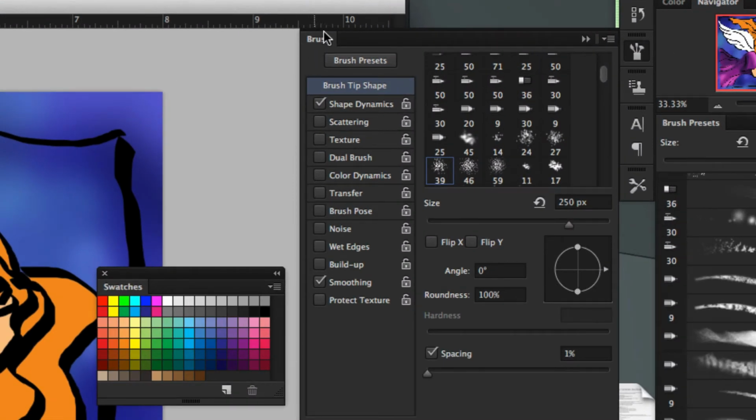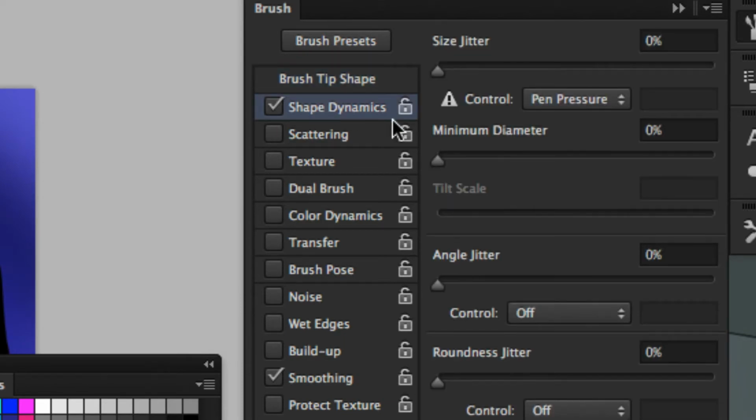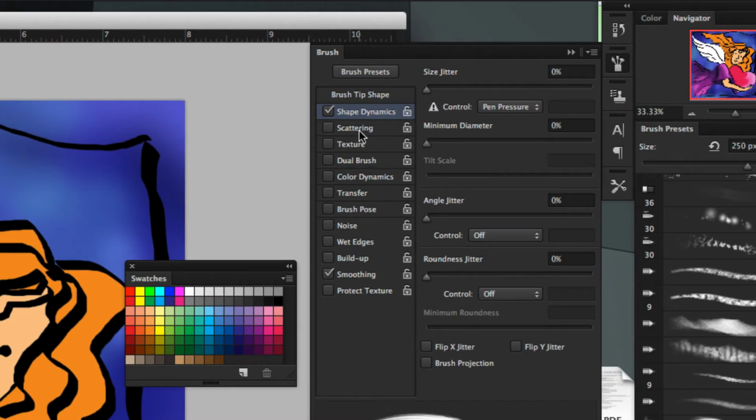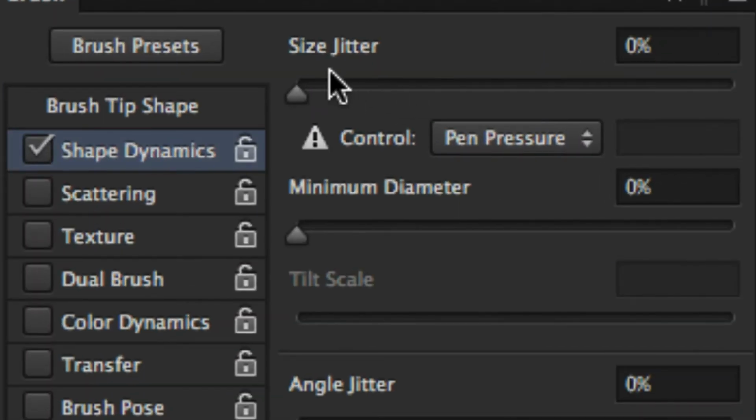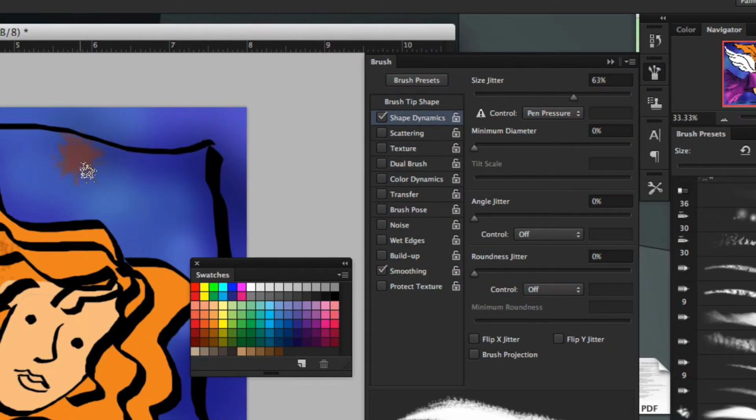Again, looking for the brush presets, shape dynamics. When I click on this, let's see, it will allow me to change up the size of it, the jitter of it. So the size will become larger and smaller by 50%. Let's see what that looks like. It's sort of getting there.